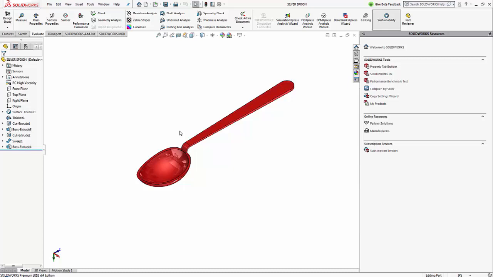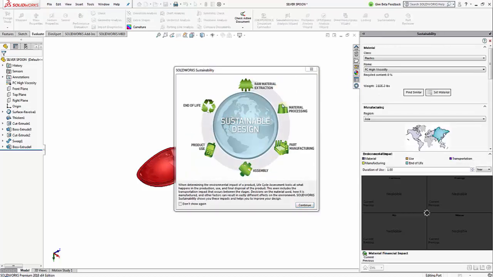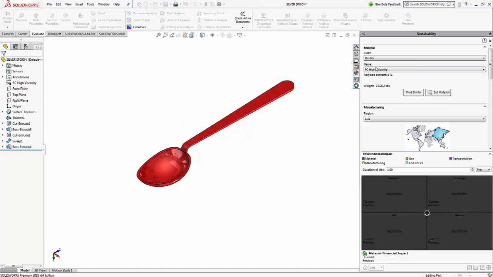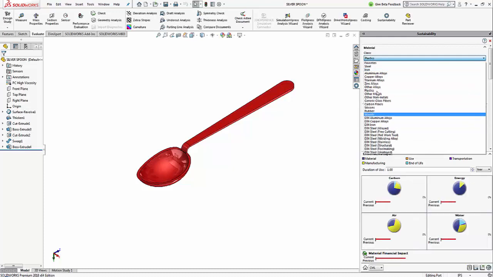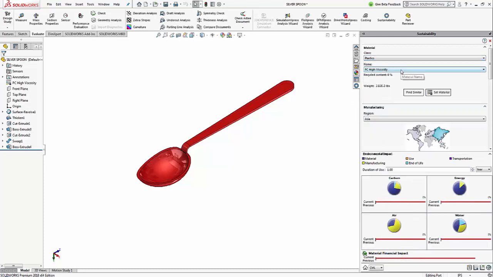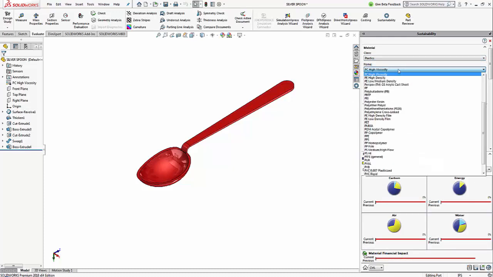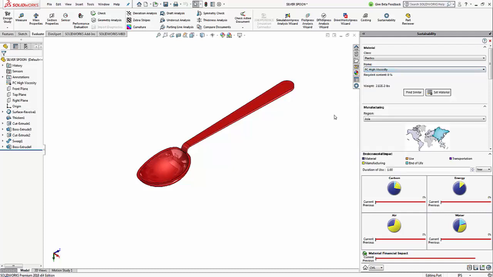When you load Sustainability, you get a nice dialog box wherein you can see the process flow of your product: the raw material, material processing, part manufacturing, assembly, product use and end of life. I'll click on continue. I can change the material from here also, but for the time being I wish to do the analysis with PC high viscosity. Then I can change the region.